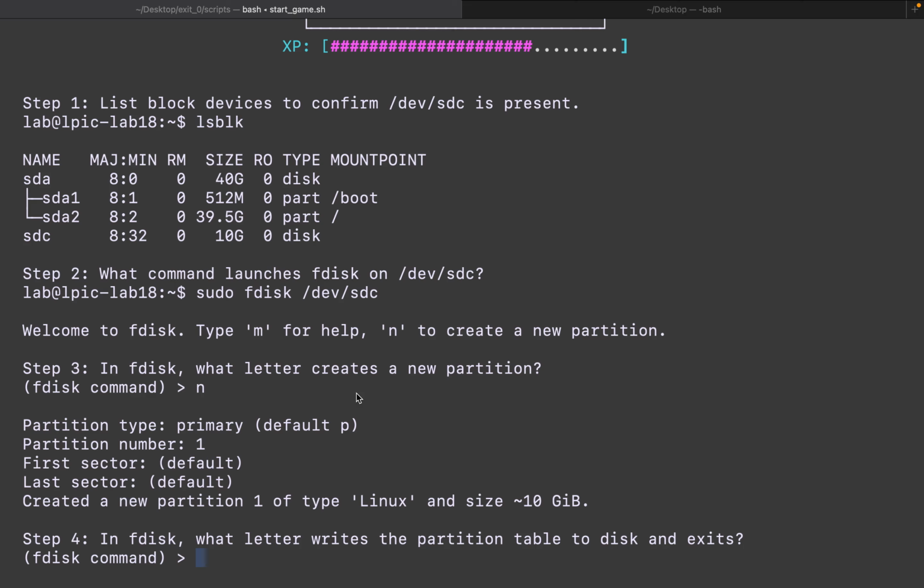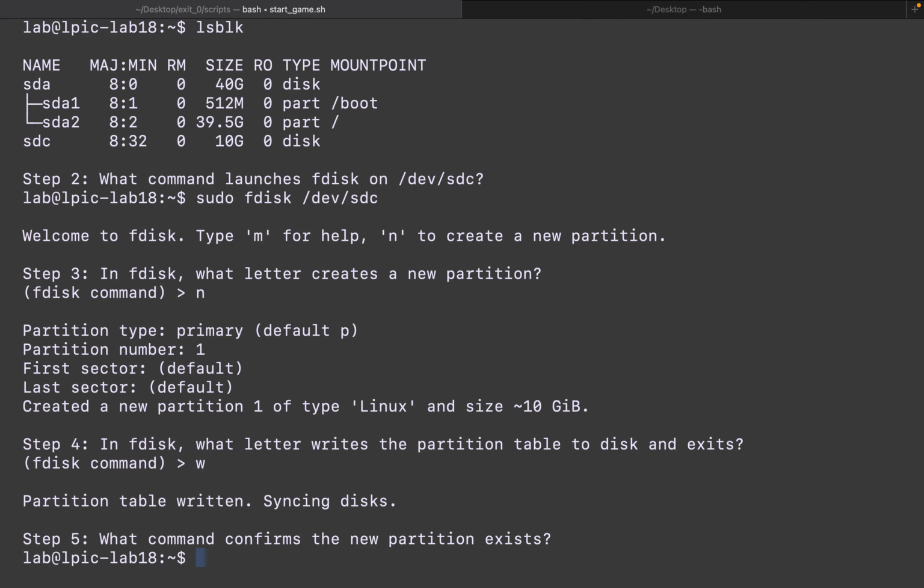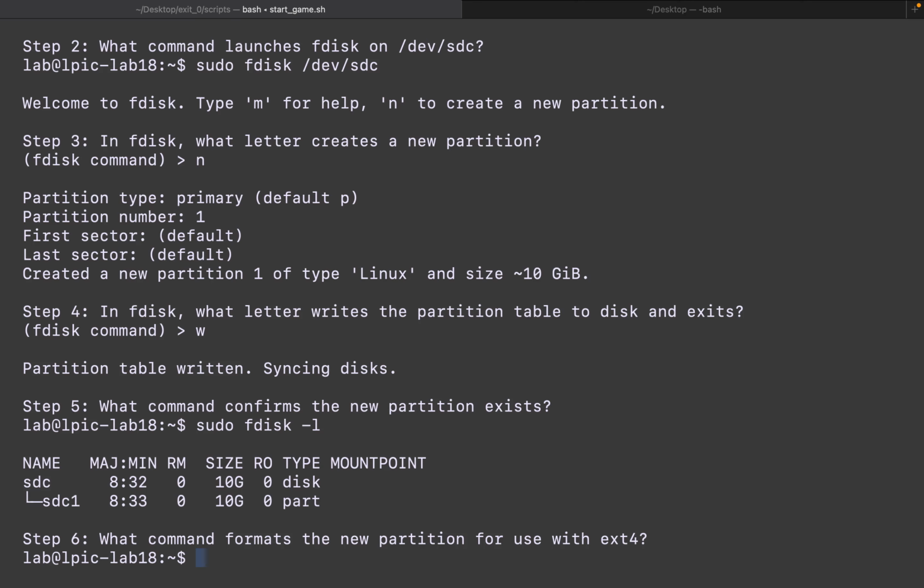At this stage, the partition exists only in memory. To save it to disk, we enter the command w. This writes the partition table to /dev/sdc and it exits the fdisk utility. To confirm the new partition, we can do two things. One, run the lsblk command, or the following. So here, this just confirms that the partition has been successfully created.